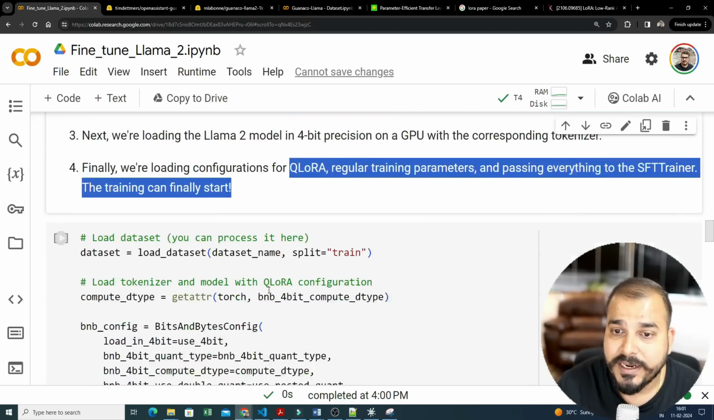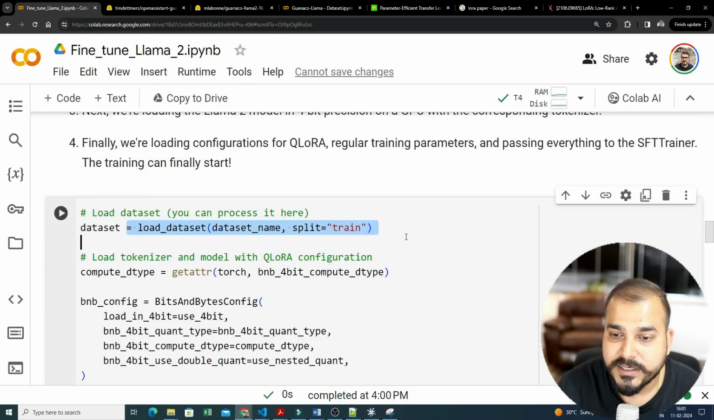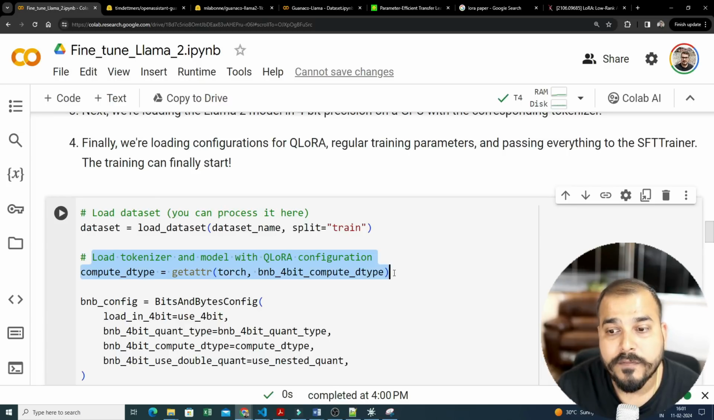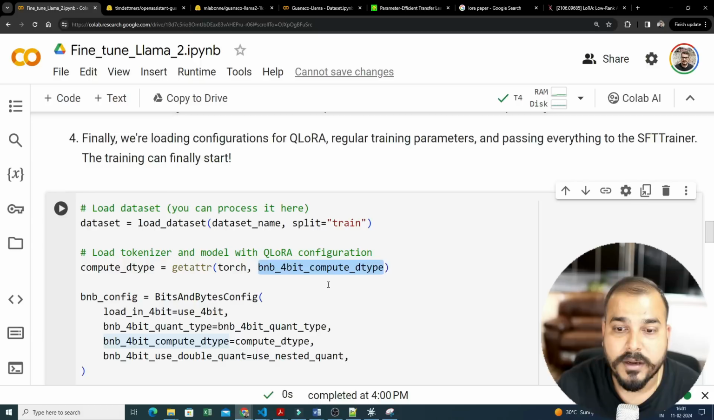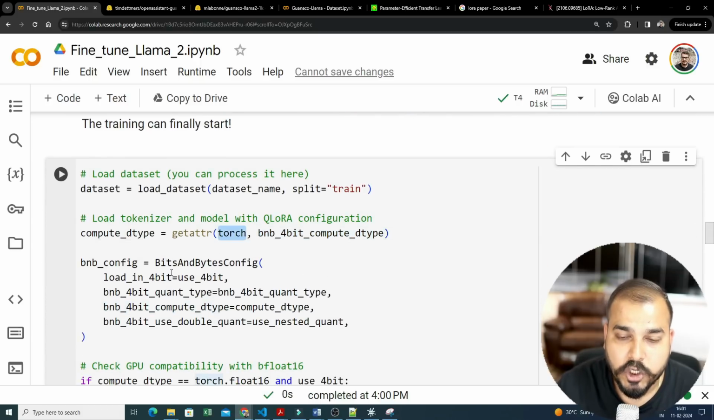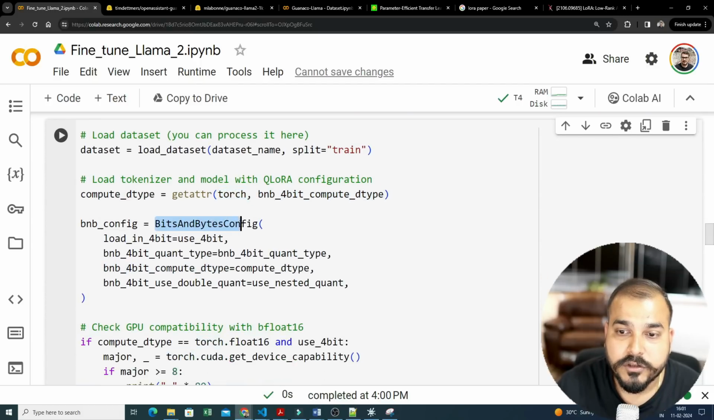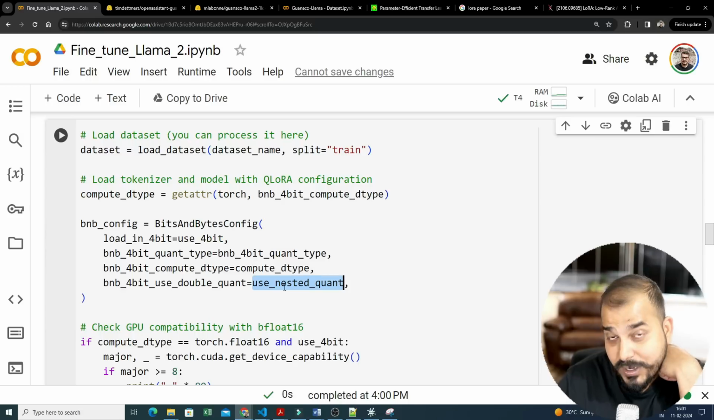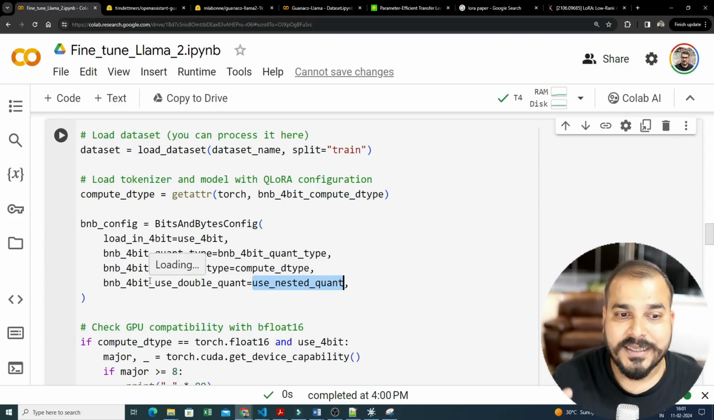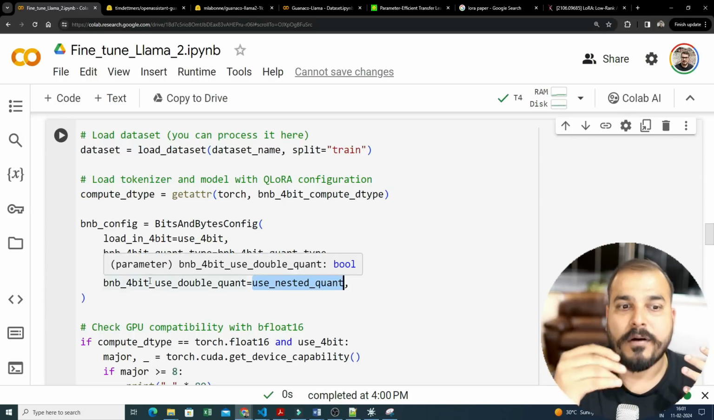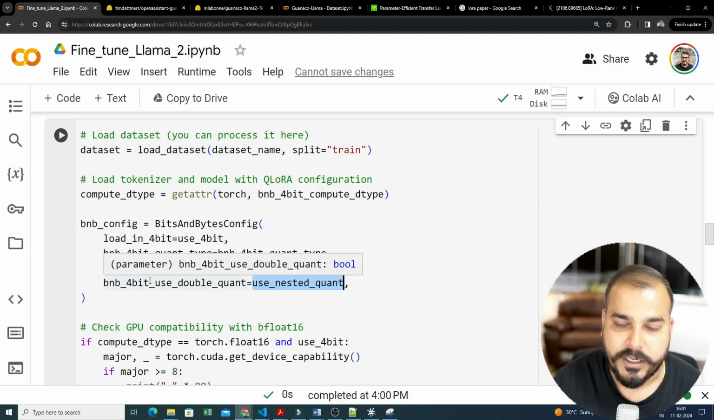Now let's go ahead and do this. So first of all, we are loading the data set. We are loading the tokenizer and model with QLoRA configuration. So here I have written BNB compute dtype, and we are using torch. Along with that, you also require the BitsAndBytesConfig. Again, we are enabling this 4-bit, then all the necessary parameters like compute dtype, and we'll be using nested quant. Again, I'm telling you guys, there is nothing new to learn in this, because all these formats will be available in the official documentation.